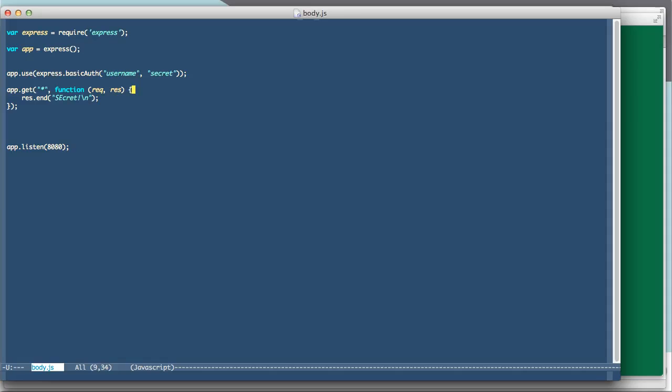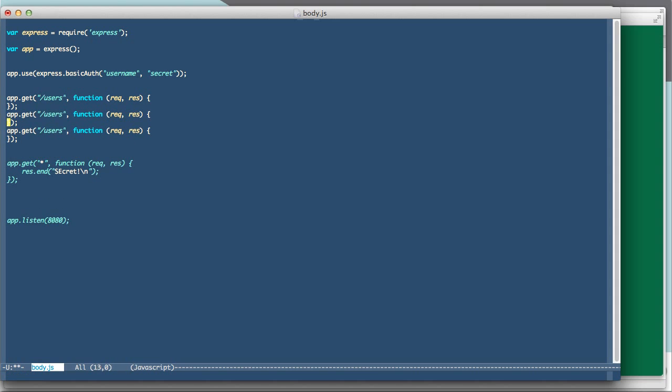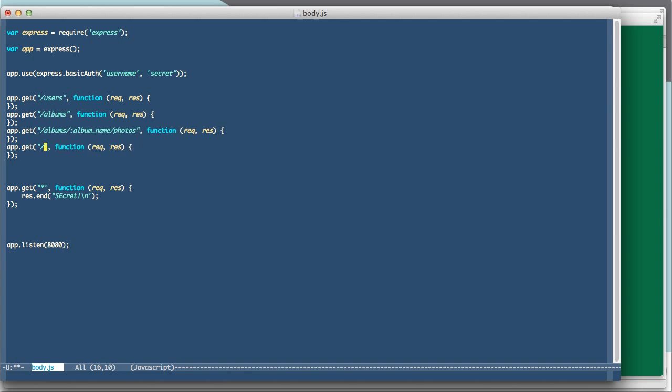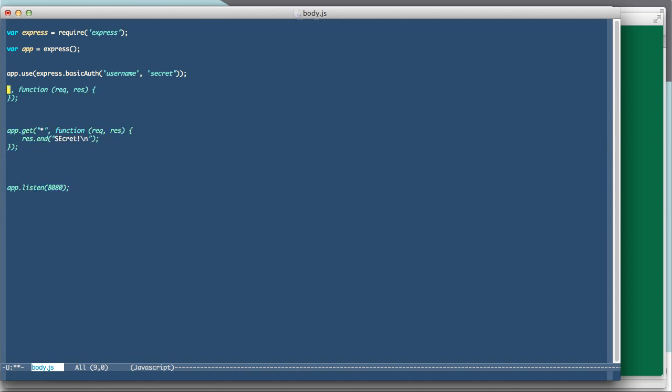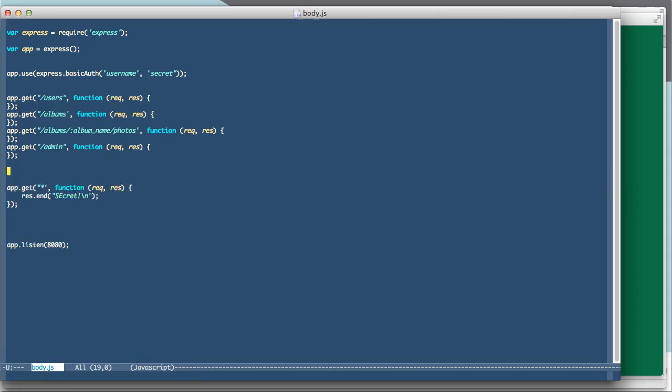I would like to talk about another problem or scenario we'd like to solve for, and that is, let's say I have get /users, function req, res. I have get /albums, get /albums/album name/photos, and then I also have another one. I have admin pages. Now let's say that I only want to authenticate for admin, and the rest of the pages I don't actually care if you're authenticated or not.